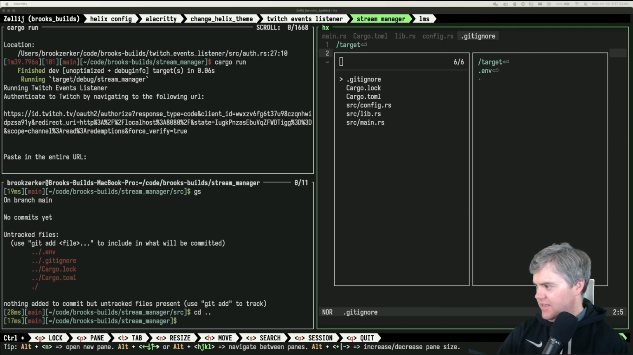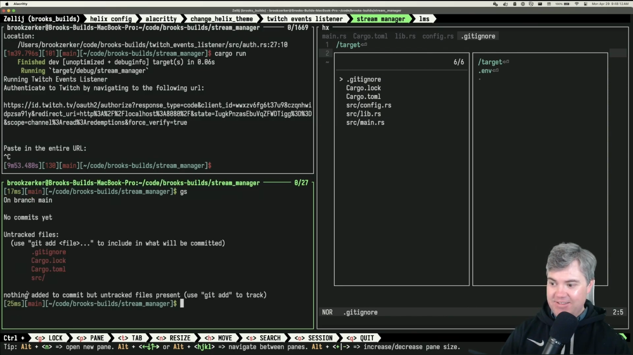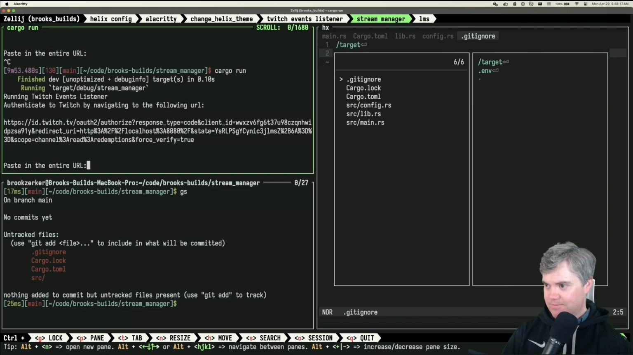Okay, so that is the client ID. So that was the right secret. So the secret is now new. Okay, and that should be good to go there. Quit out of there. Let's try this again. Now the .env is not in there anymore. I do want to see whether or not this works still.